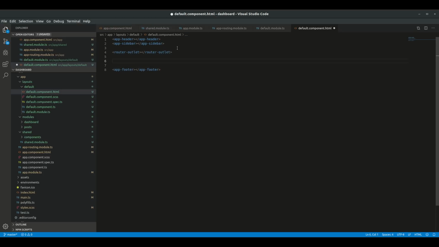Okay, so now I will add some mat drawer. It's a material design component. Okay, so I'll add a sidebar holder. It's the mat drawer. Yes, the last one, mat drawer content.